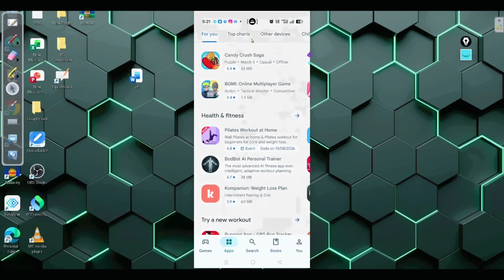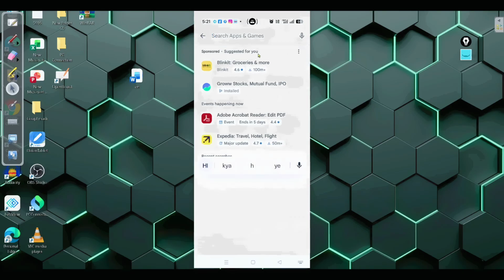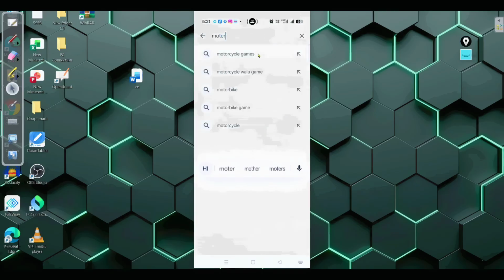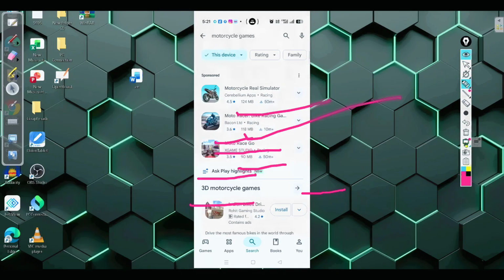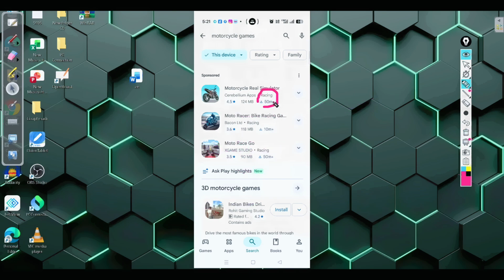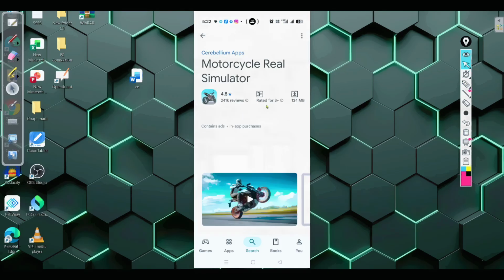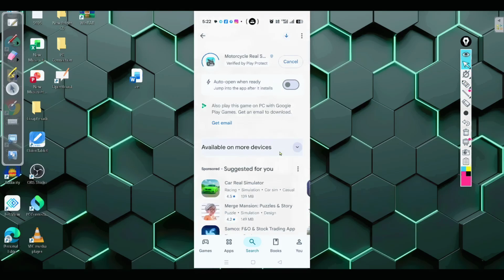I already told you about apps. This is here, or in the search bar, type any app to download, like type here motorcycle game. Okay, so I want to download a motorcycle game, choose any, you can see the rating: 50 million downloads, rating 4.5, rating 3.6, 10 million downloads. So I want to download this one, okay, download, install. Wait a few seconds, 124 MB, the install process is completed.